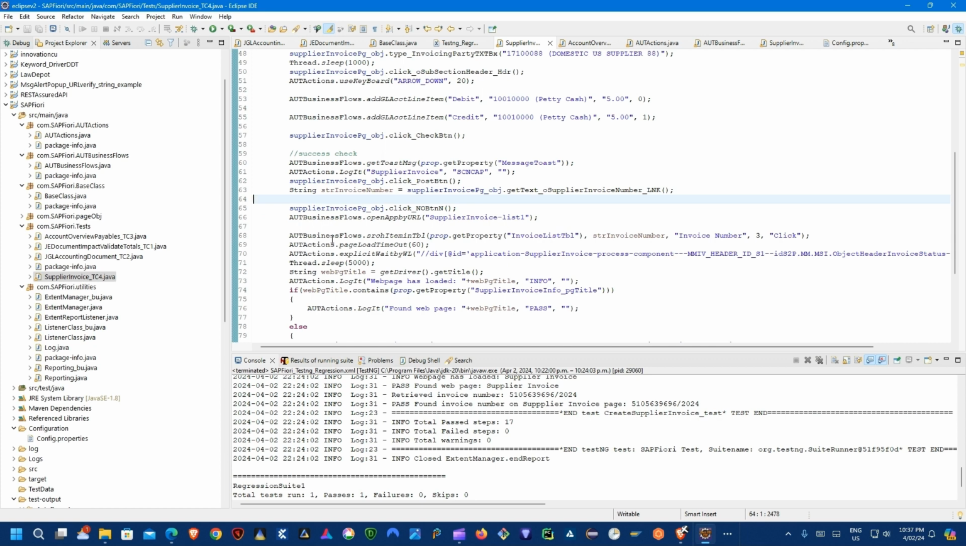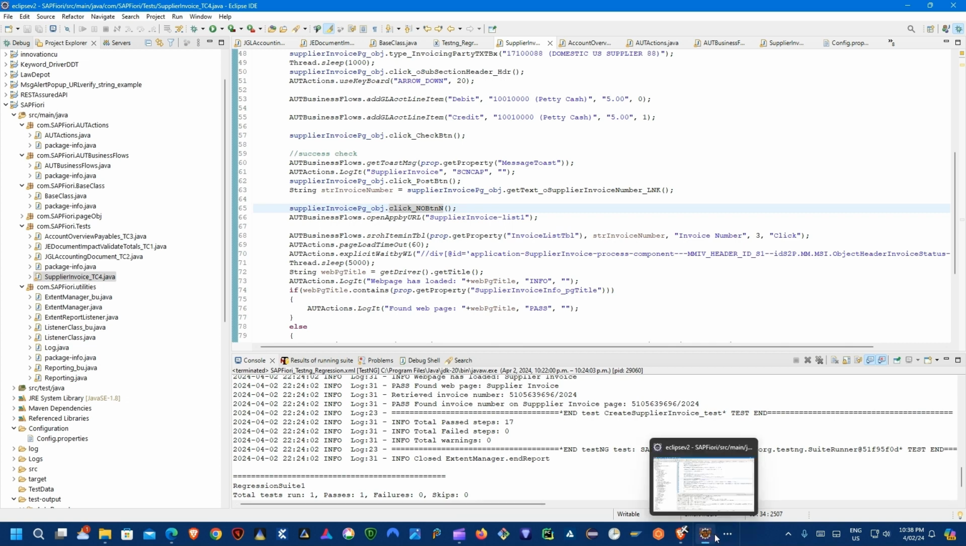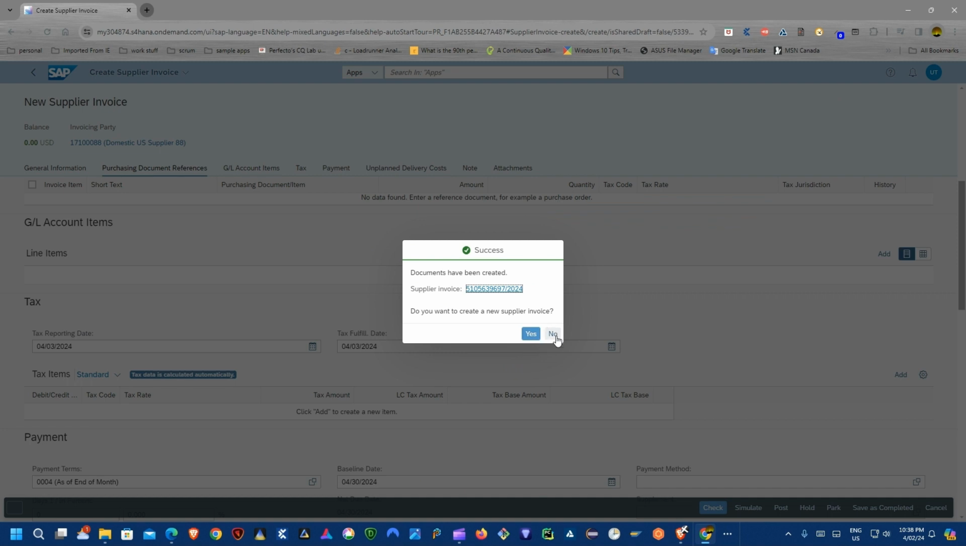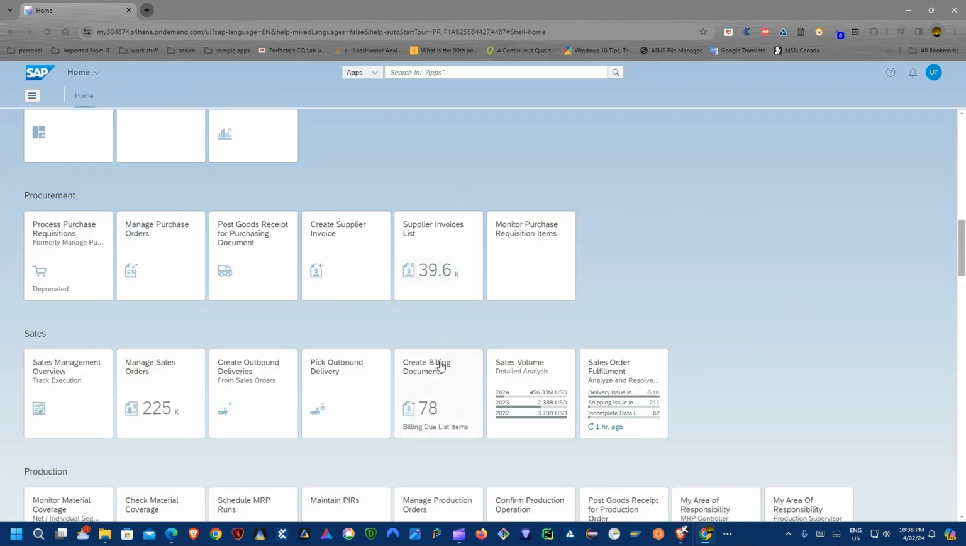And then once I return it, I can use it to find this invoice number in the supplier list. And that's when I go into, oh yeah, sorry, I also close the, I just say no, and then it takes me back to the dashboard with all the tiles.